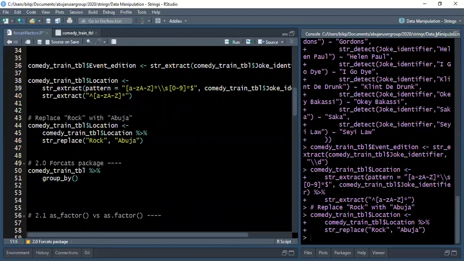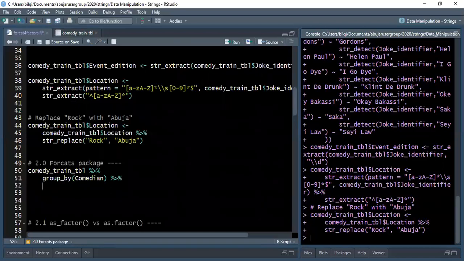So we want to group by the comedians. So we'll look at that. So that will be comedian. So with the groupings, we're going to summarize to get out the number of viewers that responded to the ratings for each of the comedians.